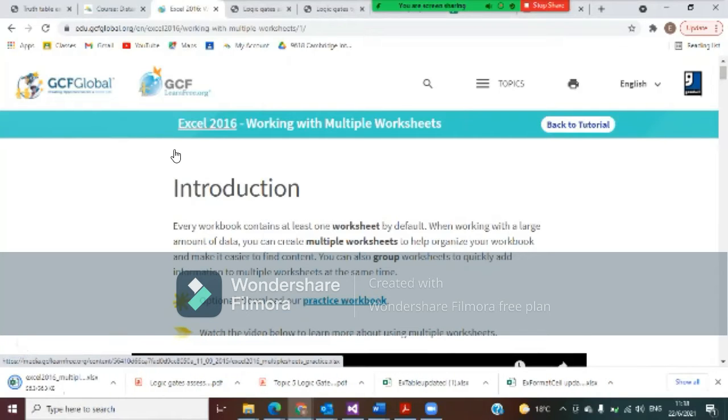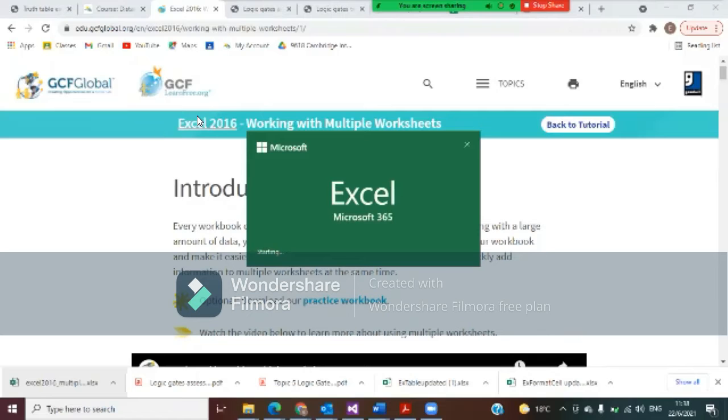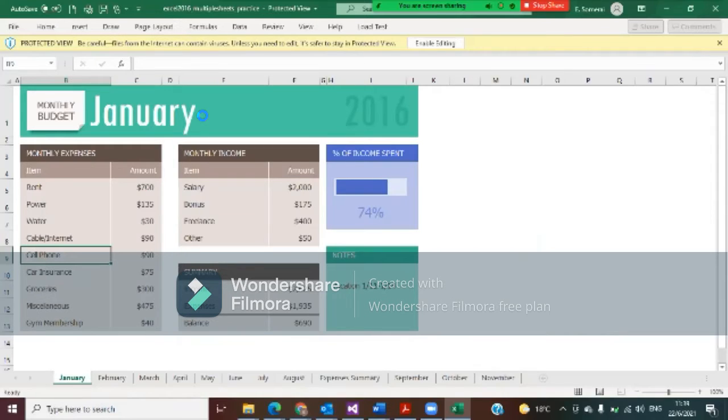Clicking on the link that says practice workbook. And once I've done that, if I click on where it says Excel 2016 multiple workbooks, that allows me to open the workbook that is being referred to. Remember last week I mentioned that I'm now using Microsoft Excel 365. You might be using a slightly different version. I've also got Microsoft Excel 2010 on my computer as well.